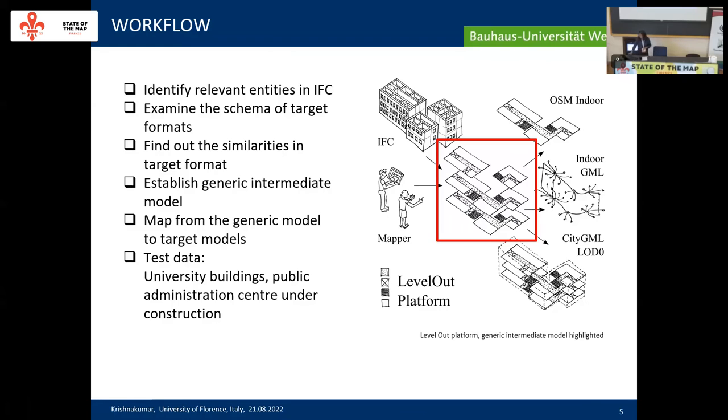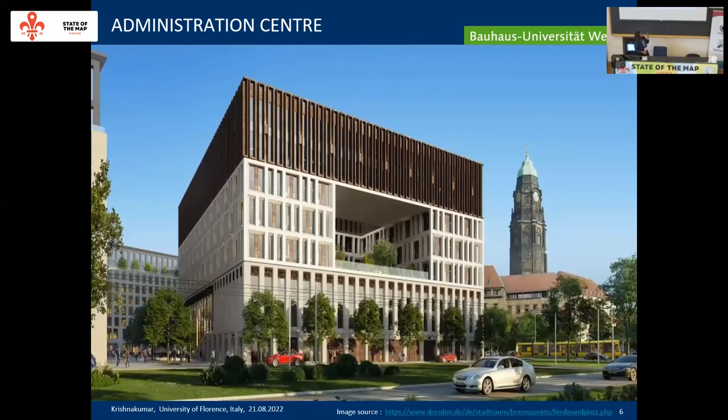As test data, we are using a public administration center which is under construction right now in the city of Dresden. We have the digital model of this building, and we're using this data to test our platform.